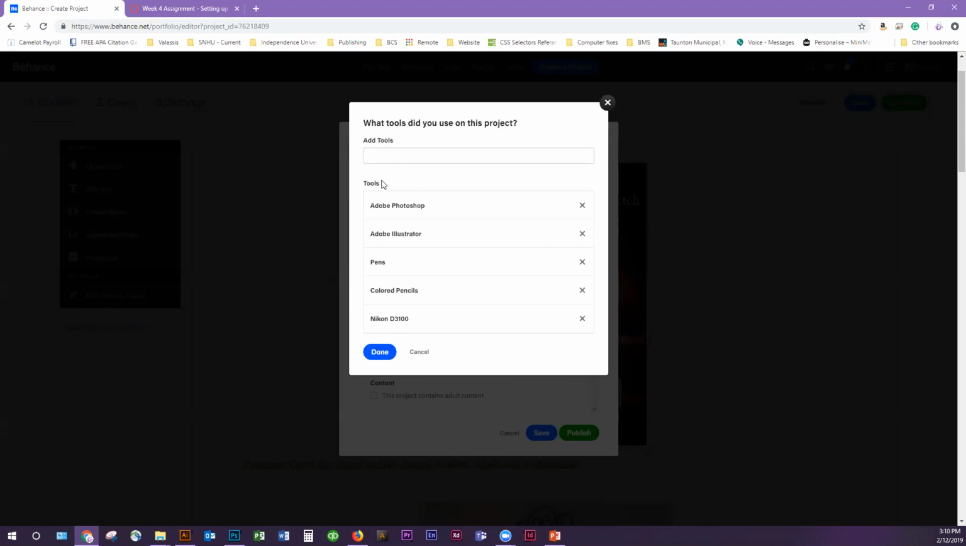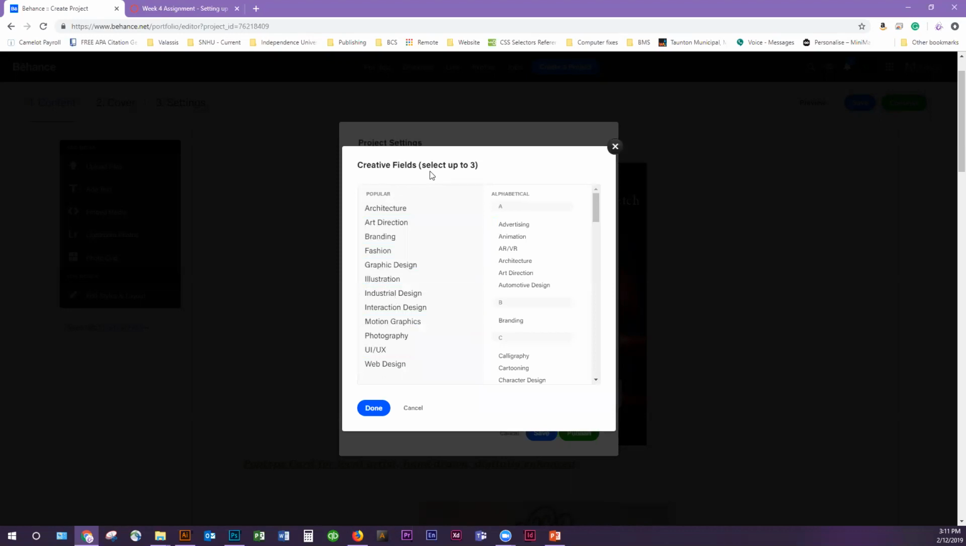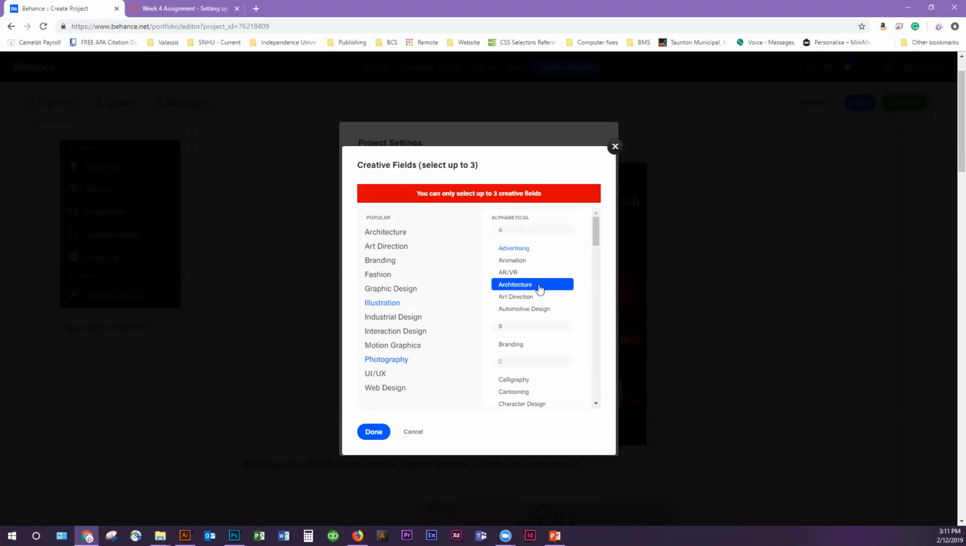So I could go on and on for a whole bunch of these because that particular group has a lot of different items in it. So take a look, try to figure out what you used in it. Co-owners who helped me, no one helped me. This is all my stuff. Creative fields. So let's go advertising and photography, because, oh, no, not user design. There we go. Illustration, graphic design.